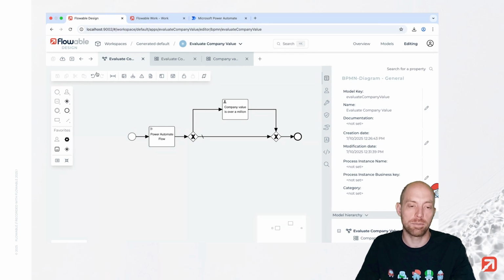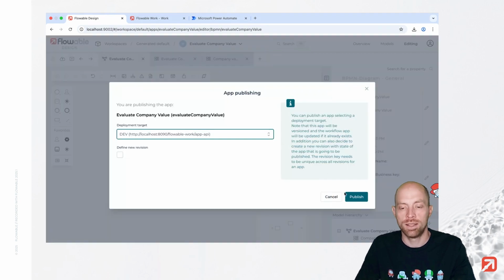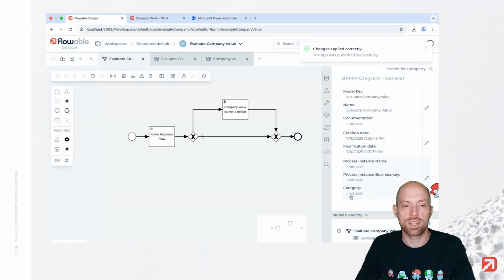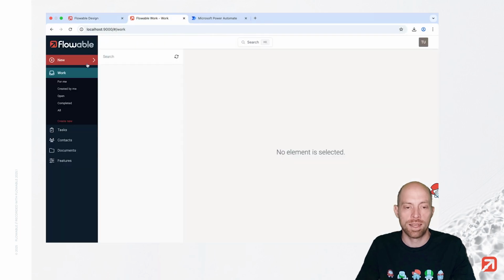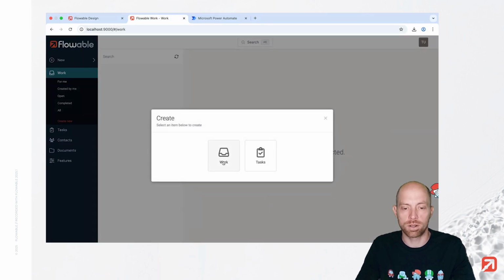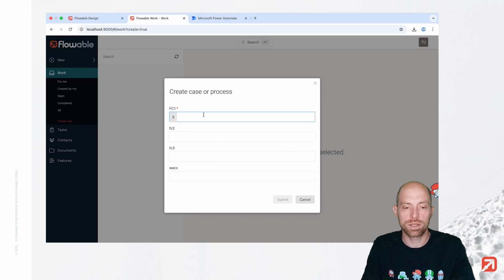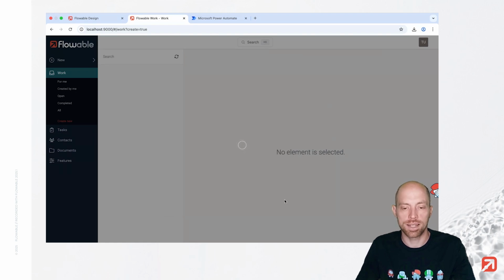We should add here some labels. I'm not doing that now. And I'm going to publish that to Flowable Work. In Flowable Work, we can say we would now like to start a new process. So in here, I say 100,000 for FC1, 200,000 for FC2. So that matches 300,000 for the last value, and then 12 for the weighted average capital cost. I say submit.